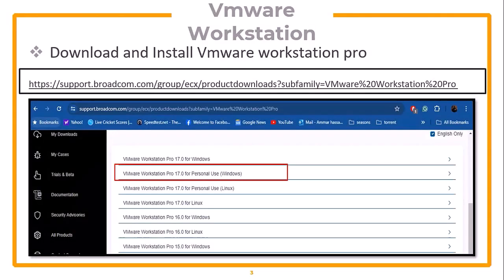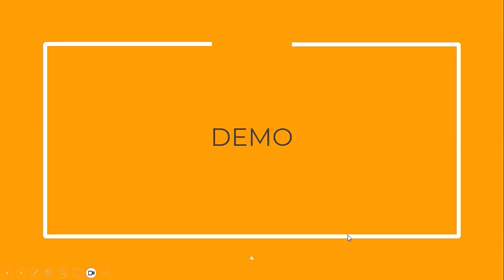We can download VMware Workstation Pro from the Broadcom website. The link has been provided. After the download is complete, we can install it. Now, let us see the demonstration.